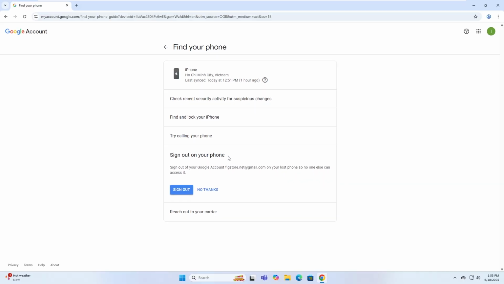That's it. With just a few steps, you can protect your Google account and possibly locate your lost device using Gmail.